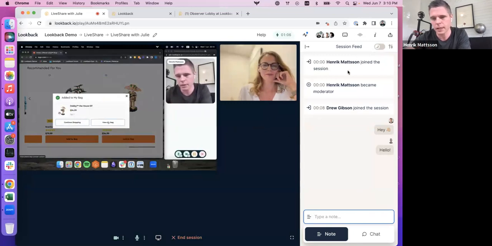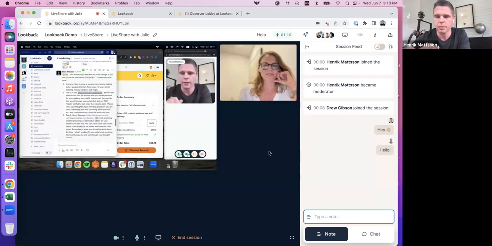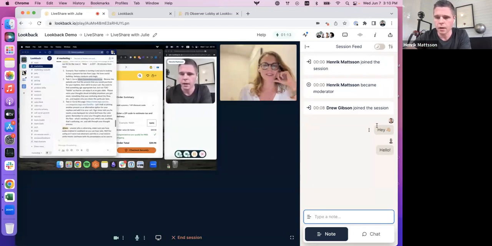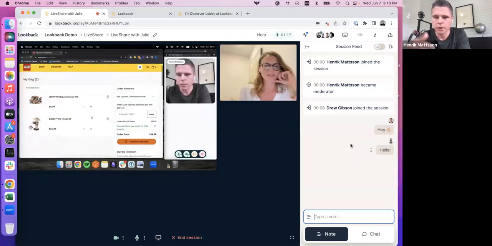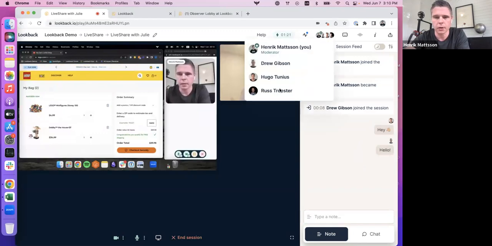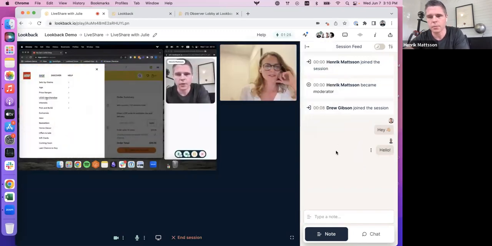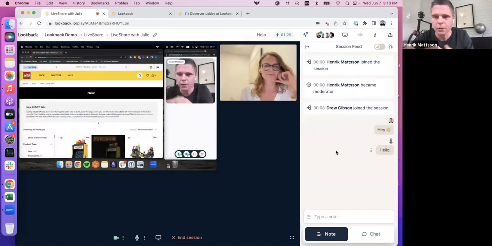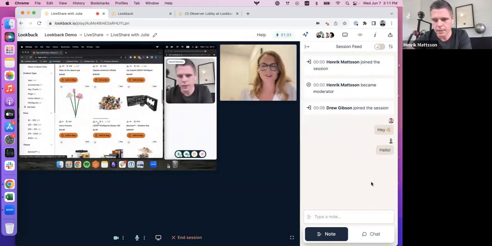On my side, I have my observer room, and you can see already now that I have some teammates that are joining in. We got Hugo here and Drew. These are both developers at Lookback, and you can see anyone that's coming in up here. We also have Russ here, our support hero, a super cool guy that you've probably met in Intercom chat if you've chatted with Lookback before. All of this is recorded. All of this is timestamped.